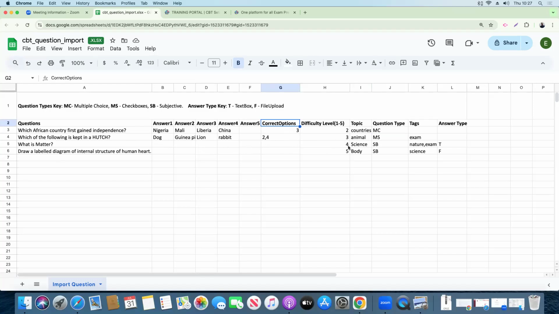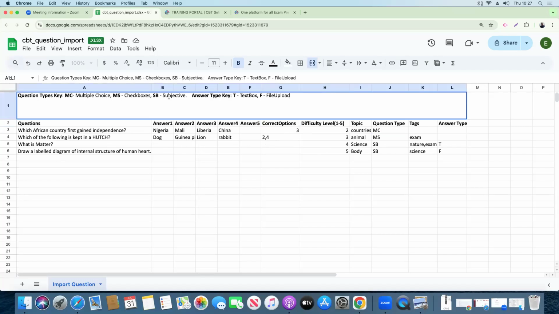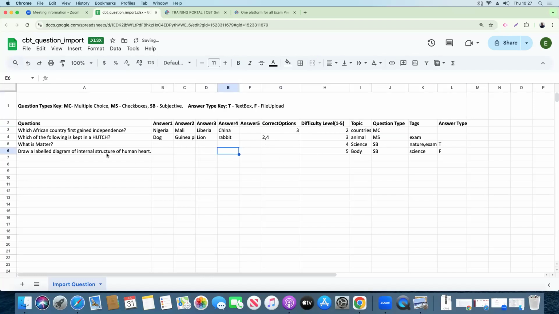Then the next question here is SB. SB means subjective question, which is what I told you, theory question, that's SB. And when the students answer it, what is matter? How do you want them to provide the answer? And you will see answer type is T. T means a text box, meaning you provide them a text box for them to type in the answer. And this is another theory question. You can see XB. How do you want them to provide the answer? F. F means file upload.